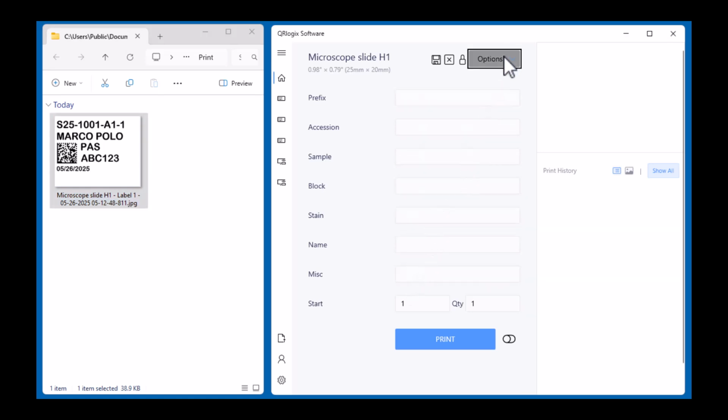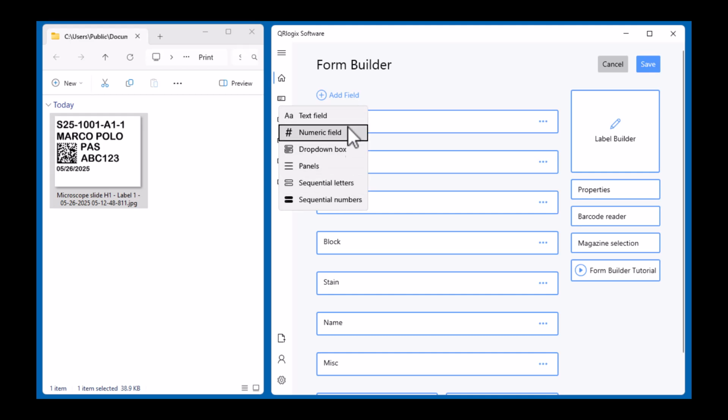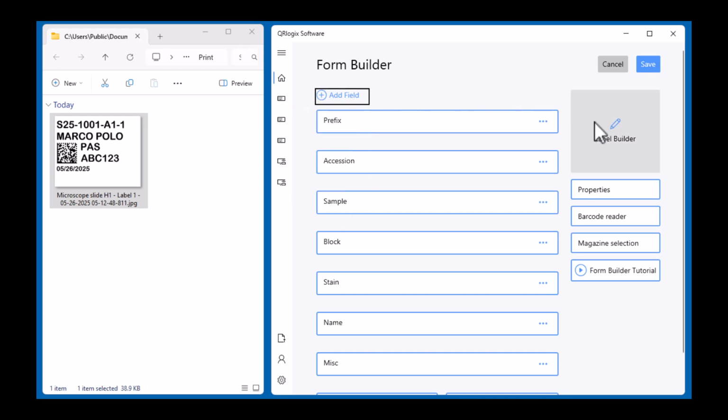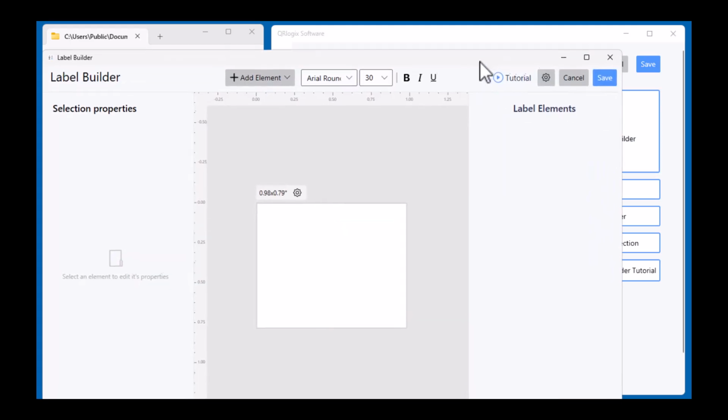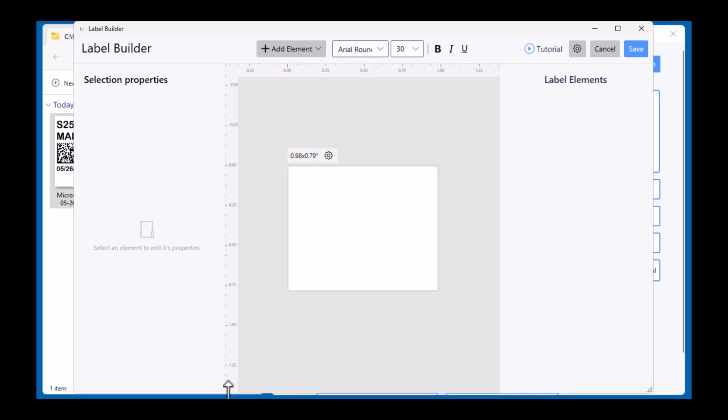To proceed, we'll click on the options drop down and then customize template. This brings us to form builder. We could add to or modify the current template form. Here are the different fields we can add. But in this case, we're going to go right to label builder, and we're going to add the elements from that form to our label.